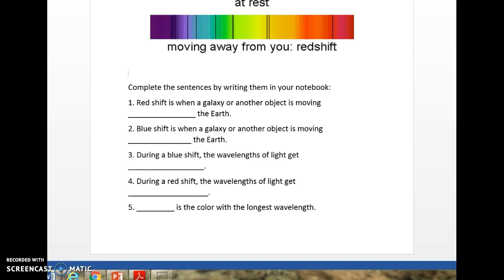So number 1, red shift is when a galaxy or another object is moving blank the Earth. Number 2, blue shift is when a galaxy or another object is moving blank the Earth. Number 3, during a blue shift, the wavelengths of light get, fill in the blank. And number 4, during a red shift, the wavelengths of light get blank. And last, number 5, blank is the color with the longest wavelength.